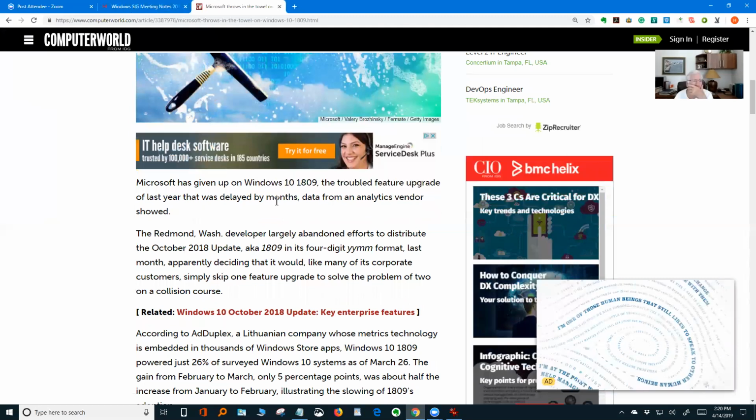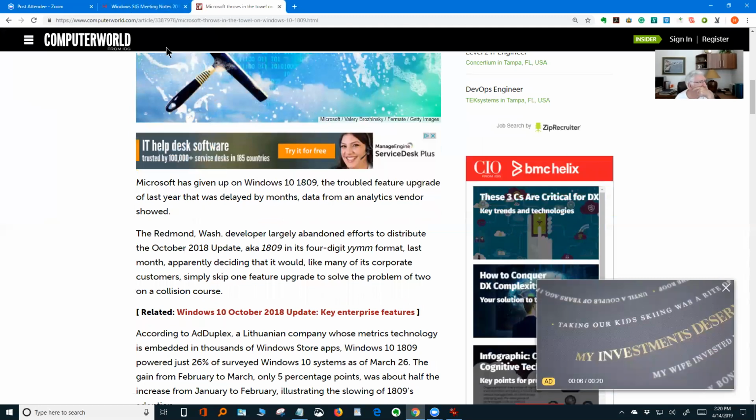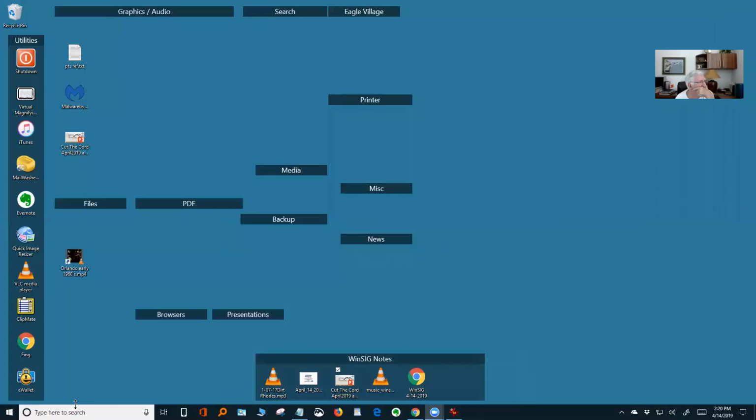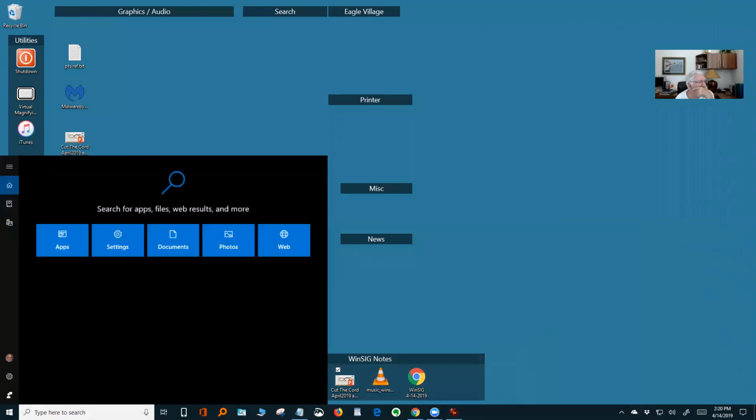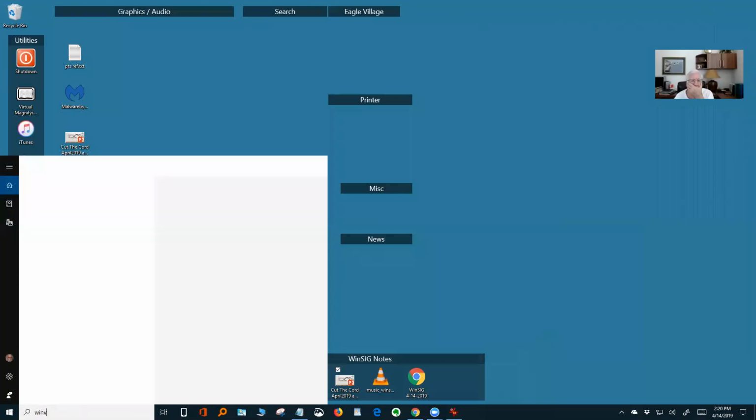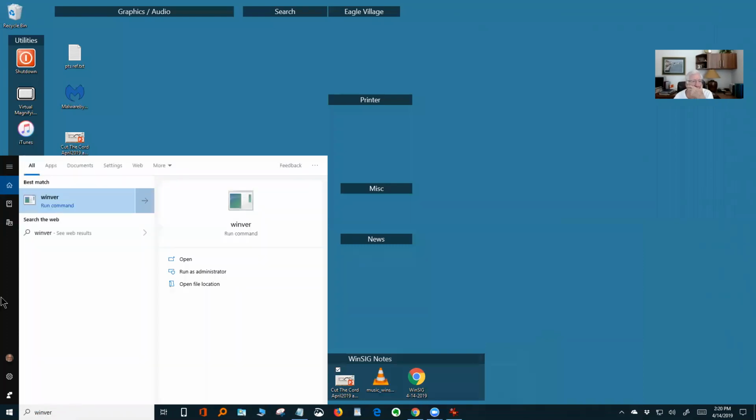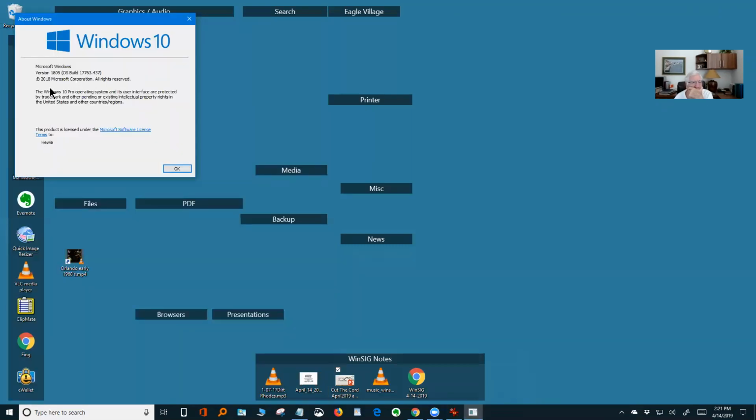But now, how do you know which version you have? Let's go ahead and minimize this for a moment. If you come down here to where it says type here to search, if you type in WinVer, and you can do this from the run command as well, you'll see here I have version 1809, and then it gives a build number, but that really doesn't matter. You can see that I'm running 1809. If you want to see what you're running, if you're running 1803, you've skipped the 1809 and don't have it.